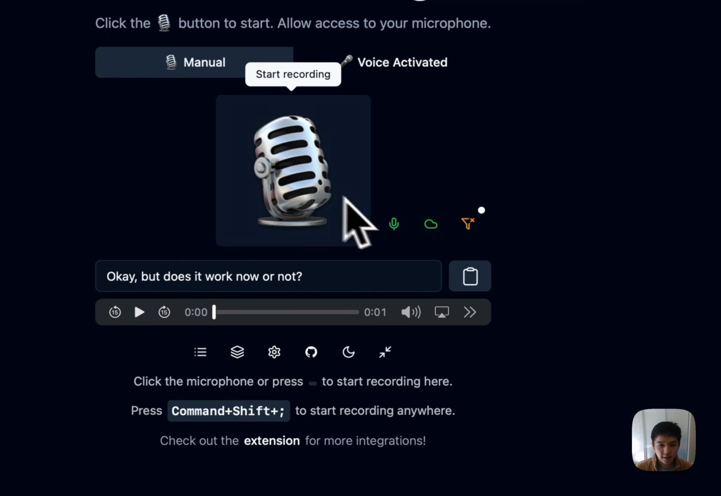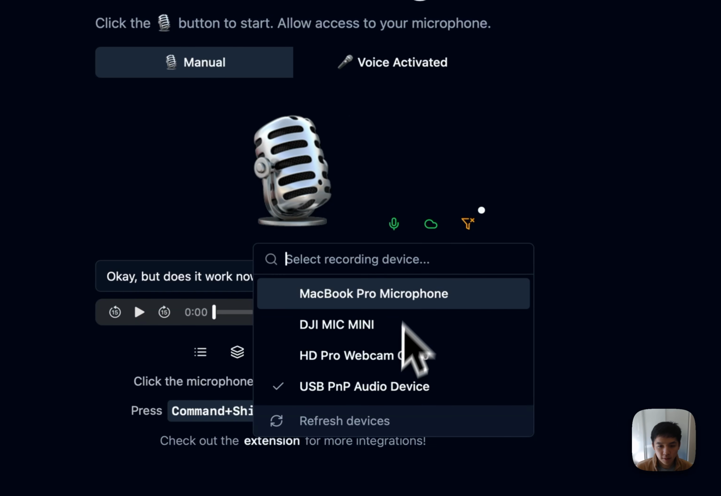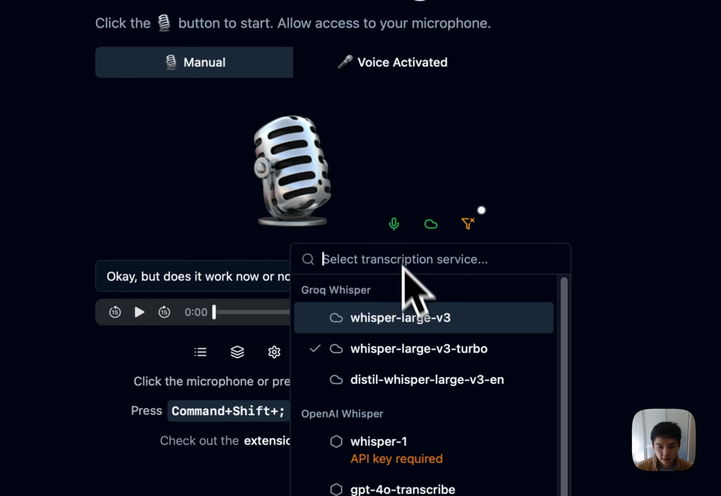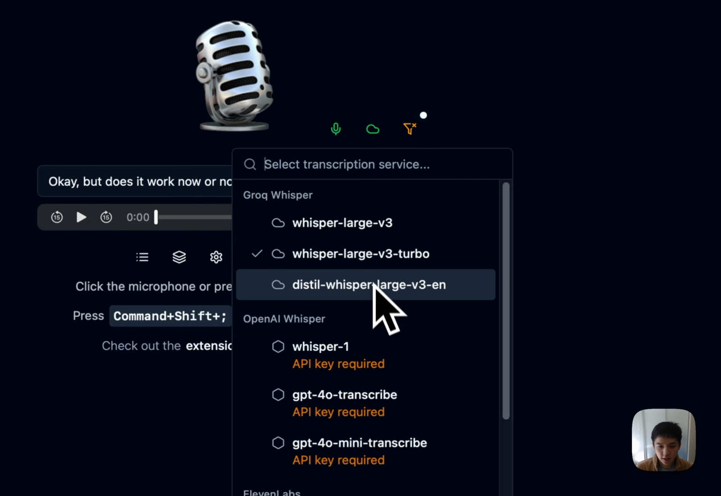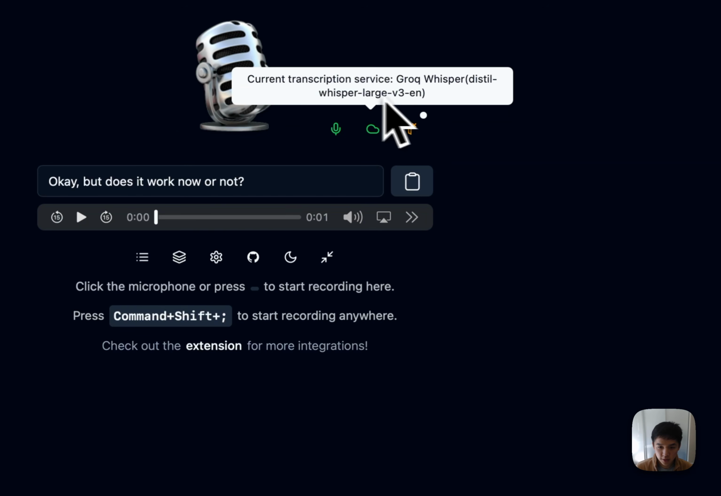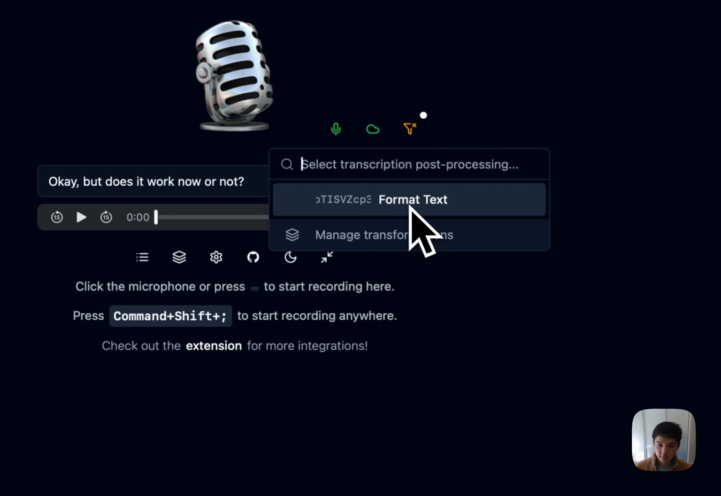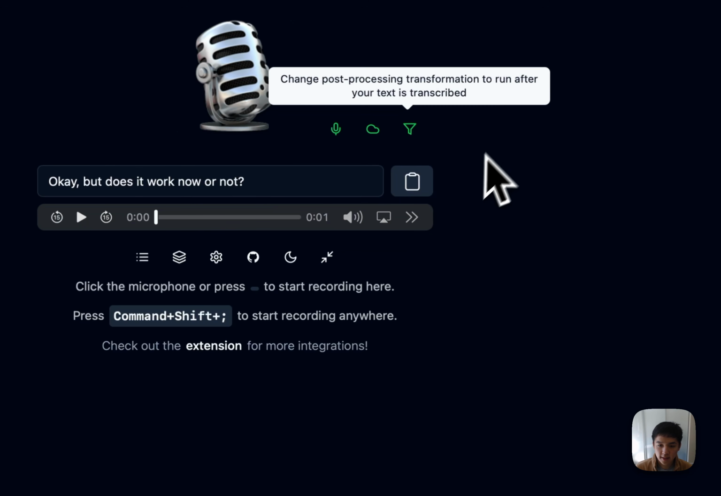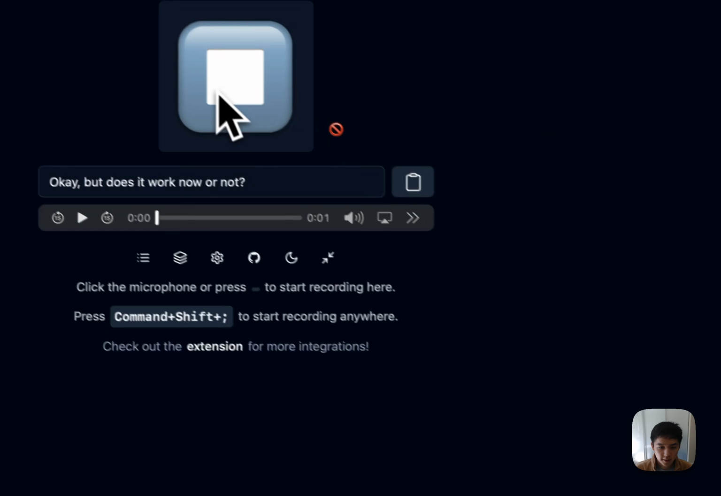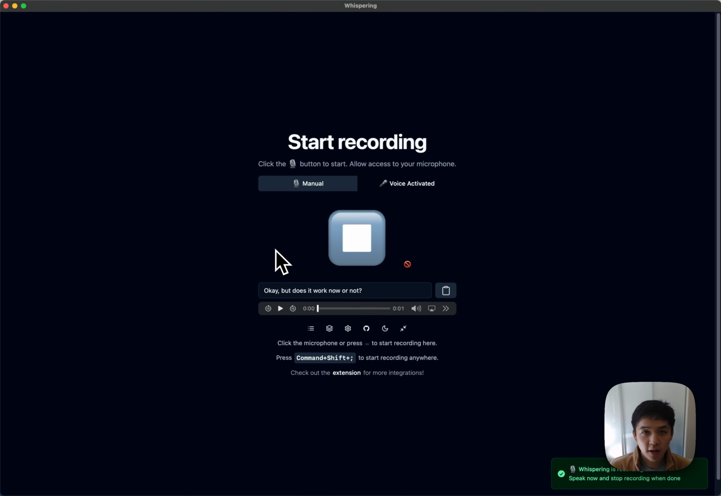All right, if we go to the home page, we can start doing a manual recording right now. So you can see I can pick whatever recording device I want. I can also pick transcription services. I'm going to use Distill one. This is the fastest one, Distill Whisper. And I can pick any post transformations. So I'm going to do some format text. This is one of them that I have configured. So here's a quick demo of the audio, and you can see this manual recording in action.